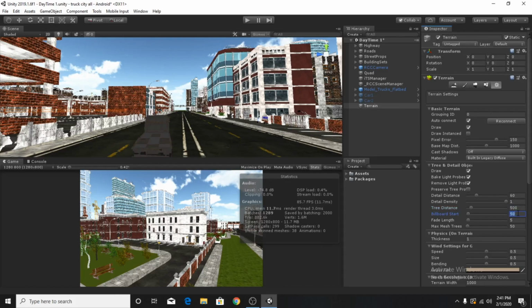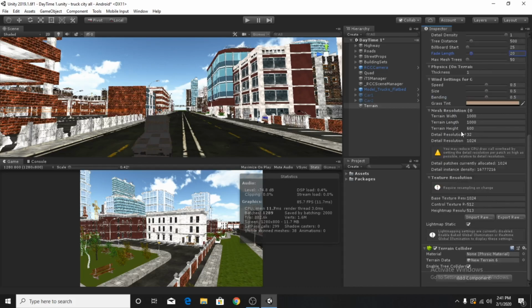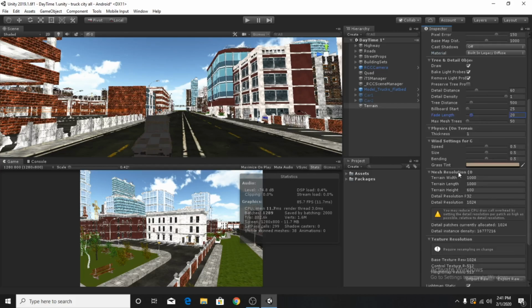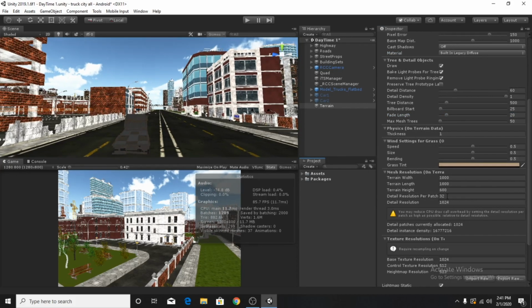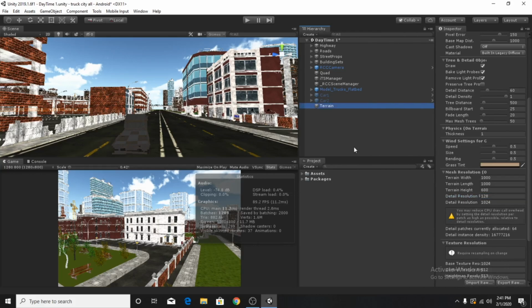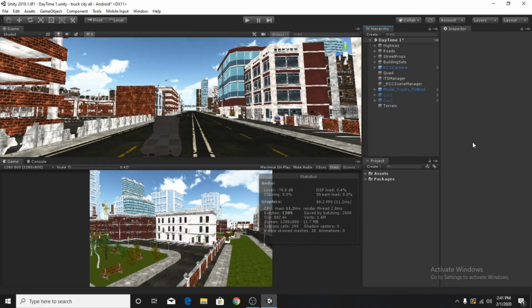Billboard start 25. Fade length 20. The main thing in terrain is detail resolution per patch. So always use 128. And the final step is occlusion culling.